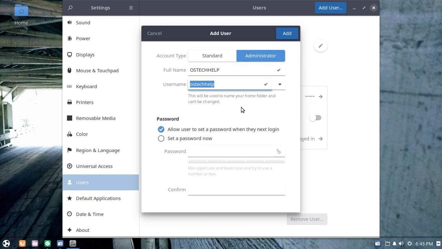You can set a new password now. You can allow the user to set a password when they next log in, but it is better to set the password right now. You should enter a password with mixed uppercase and lowercase letters and try to use a number or two.